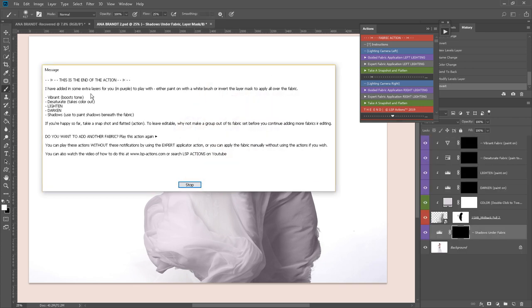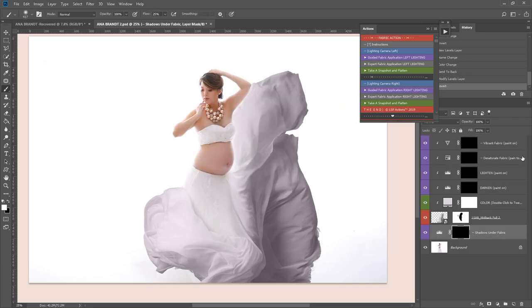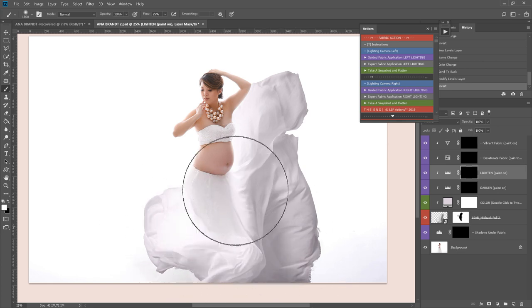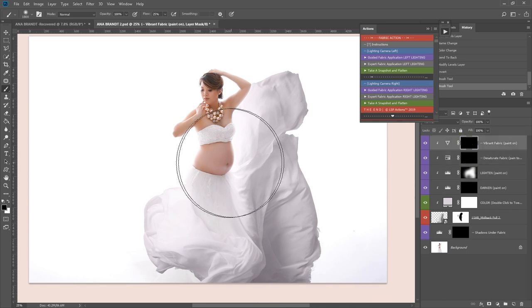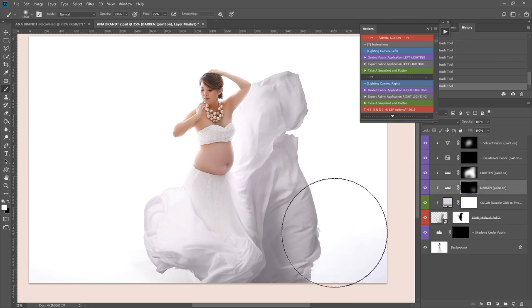The action has carried on playing out. This is the end of the action. It has set me up some layers here: darken, lighten, desaturate, vibrant, or shadows underneath the fabric. So for example, I may want to really lighten this fabric up, so I'm going to use the lighten layer with a white brush and just come over there. And desaturate, vibrant. You may want to make the colours stand out a little bit more, or darken. I don't think I need to darken anything on this one or add shadows.